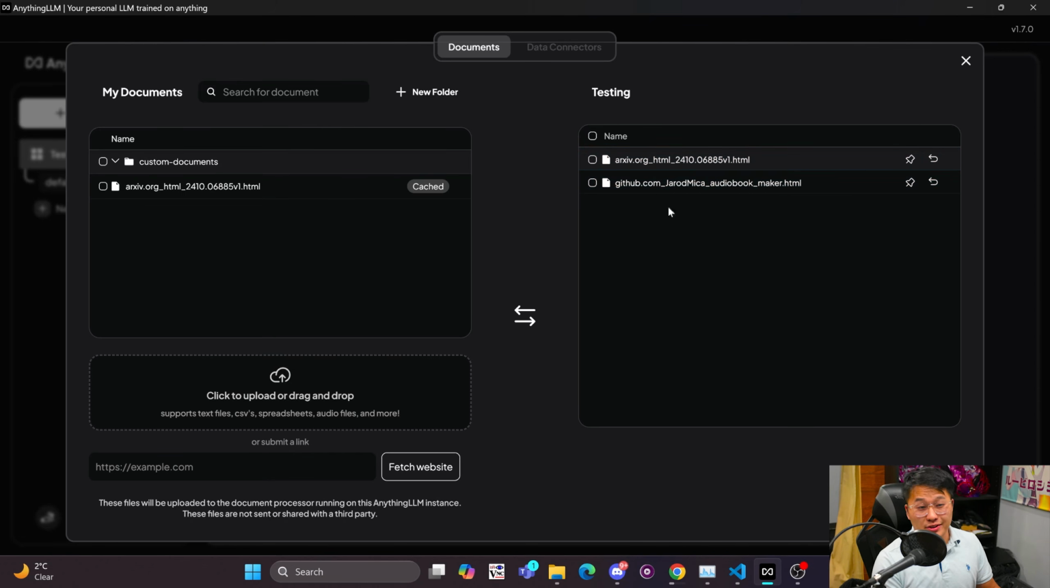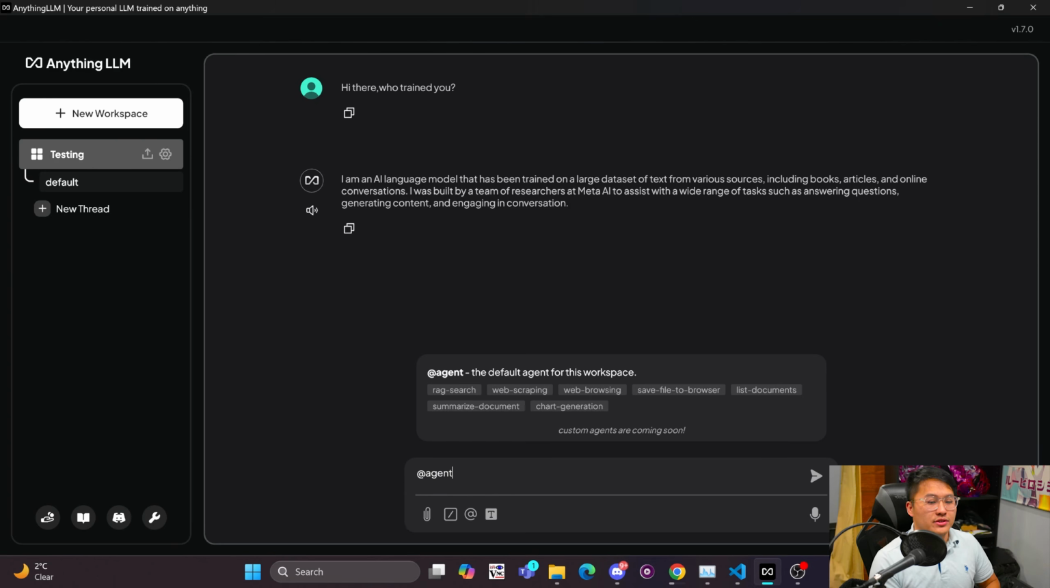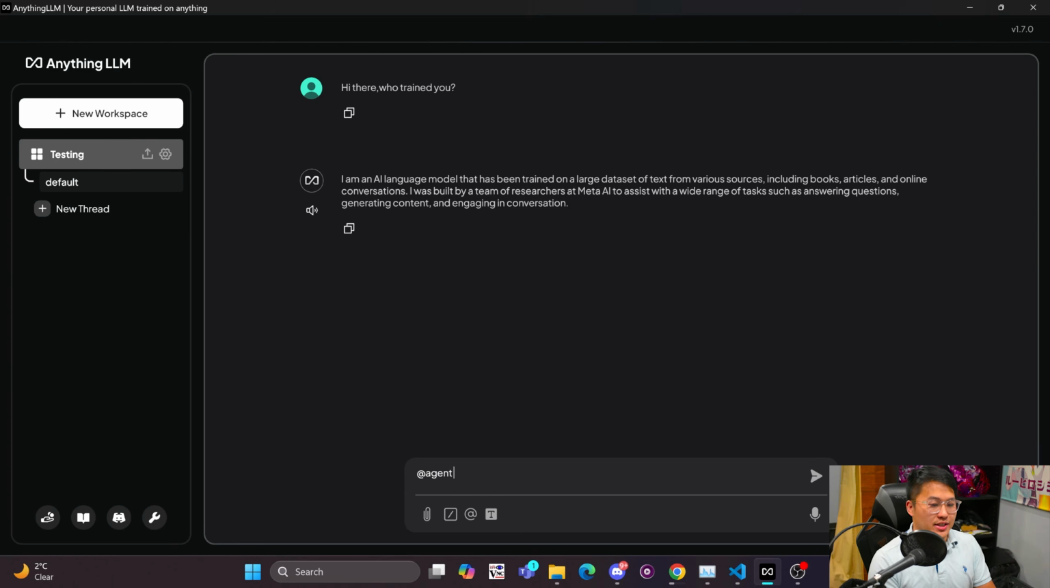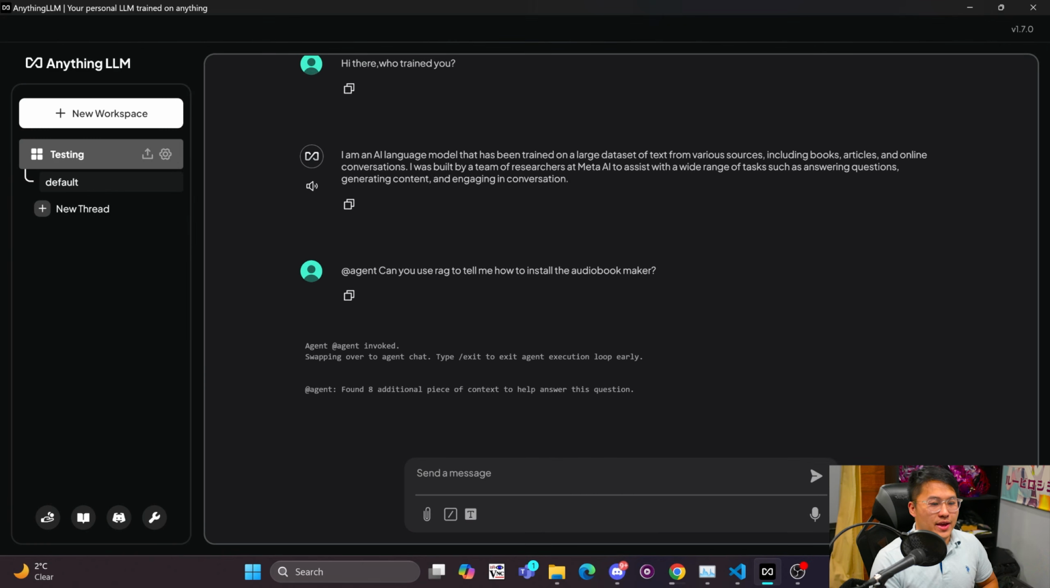So I've got two files here, F5-TTS and then my audiobook maker here. So for example, if I say something like @agent, this is going to allow me to call an agent to do the retrieval augmented generation. So I'm going to say something like, can you use RAG? Tell me how to install the audiobook maker. So I'm going to send that there, and then we're going to switch over into this agent chat.